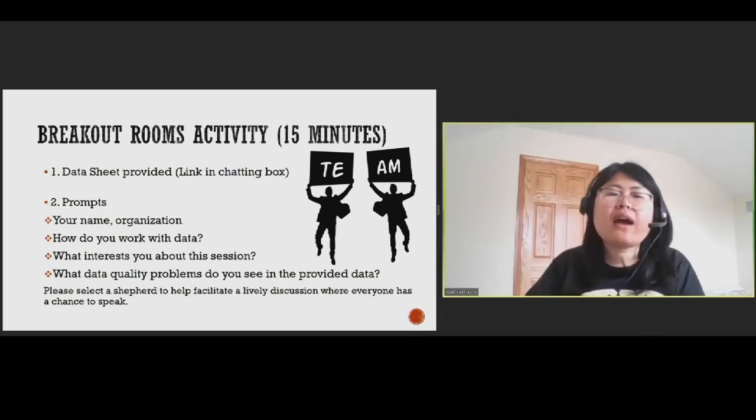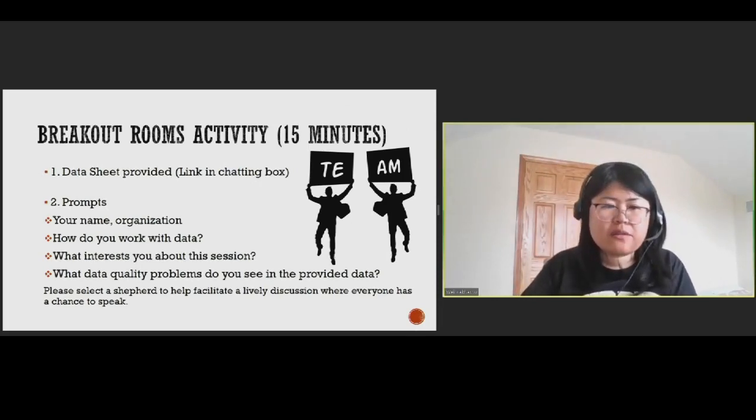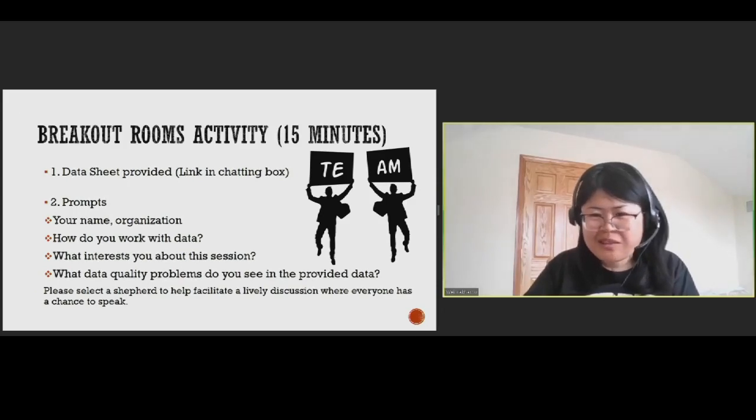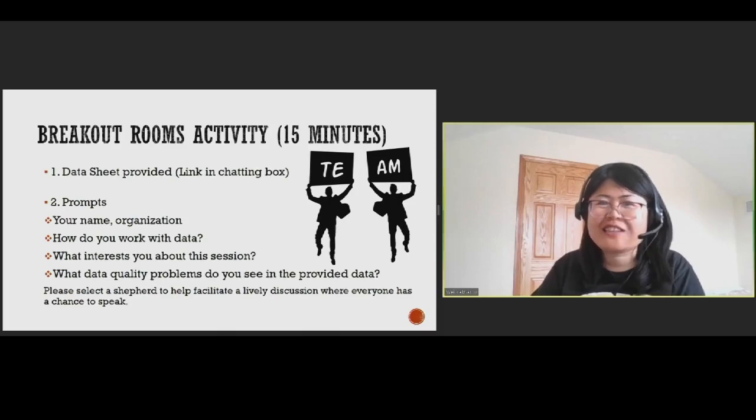And in the provided data sheet, you scroll down, you will see all the prompt questions. So share your name, your organization, how and what you work with data, and what interests you about this session. Most important is what problem you see in the provided data sheet. And also please select a shepherd in your room to help facilitate a lively discussion where everyone has a chance to talk. Mr. Dang, we are ready.